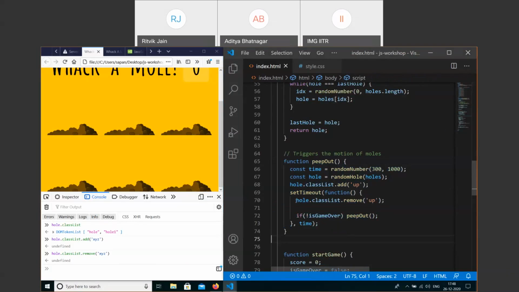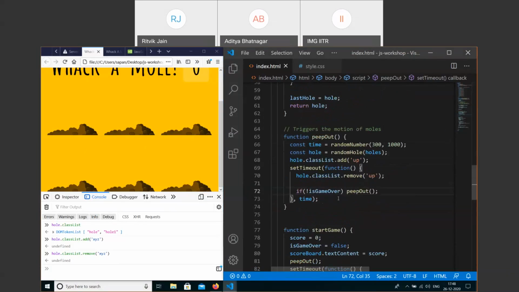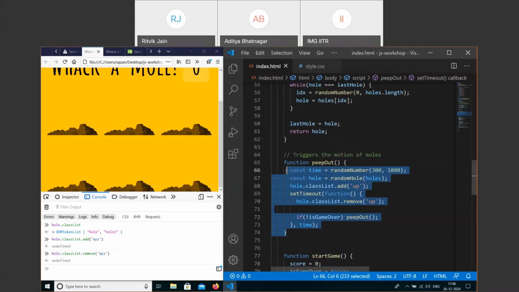So we will use this function. What this does is it basically removes the class up from it, and if the game is not over, that means our game is in running state, then it triggers the motion of some other mole. So a mole comes out, after some duration of time it goes back in, and if the game is not over, then it selects a random mole and makes the mole peep out of that hole. Fine. So that's what this function does.